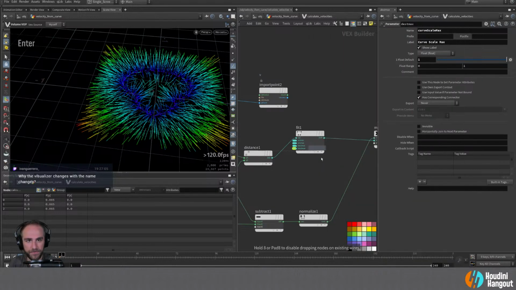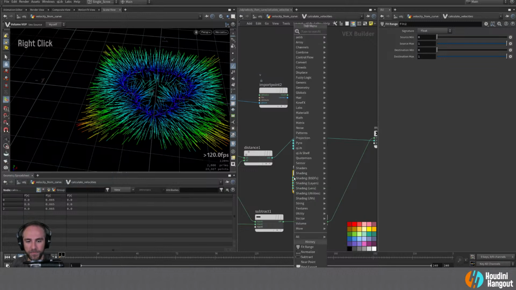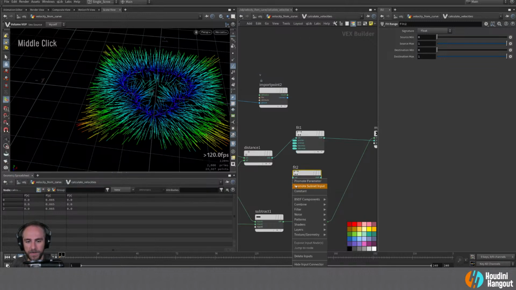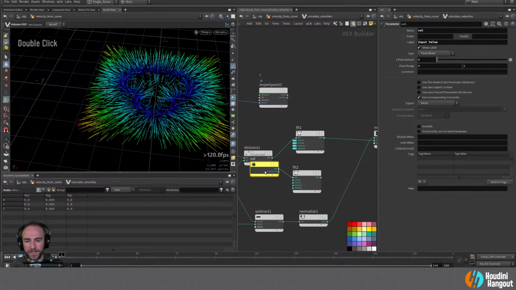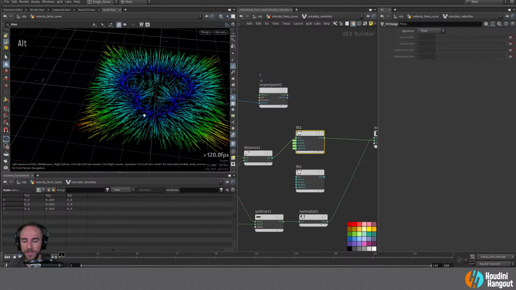Like if I do another fit, which I'm going to do in a second, let me just promote one of these. Just middle click, promote parameter. If I double click on that, this is actually a parameter node. It's just tucked in visually here to make it a little easier so you don't have 20 of them sticking out. So it was just resetting back to its defaults.